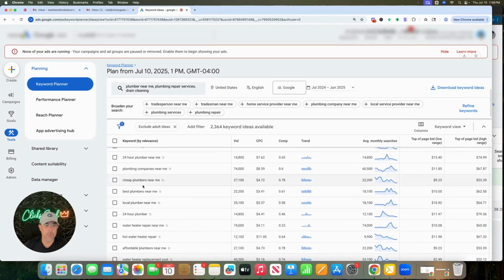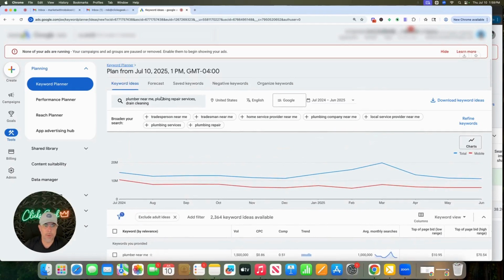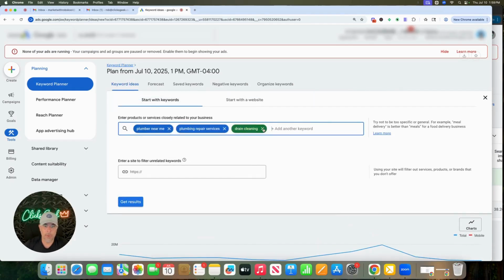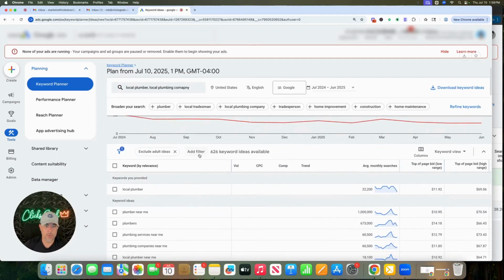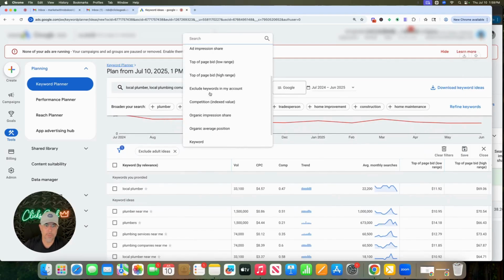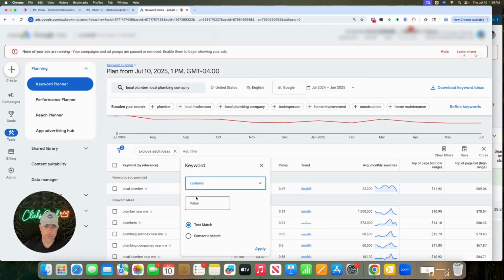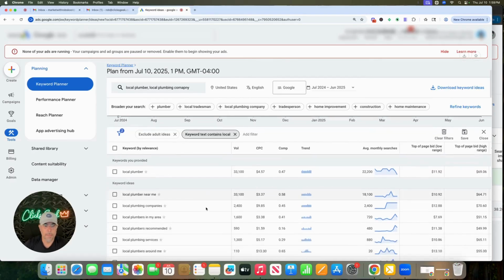Now let's assume I want to do local plumber next. So I'm going to take local plumber near me and add it up here. I'm going to get rid of all this stuff, and I'm going to do local plumber, local plumbing company, stuff. I spelled it wrong again. That's fine. Get results. And I'm going to throw a filter on this one. Add filter, keyword contains local. Apply. And look at that.